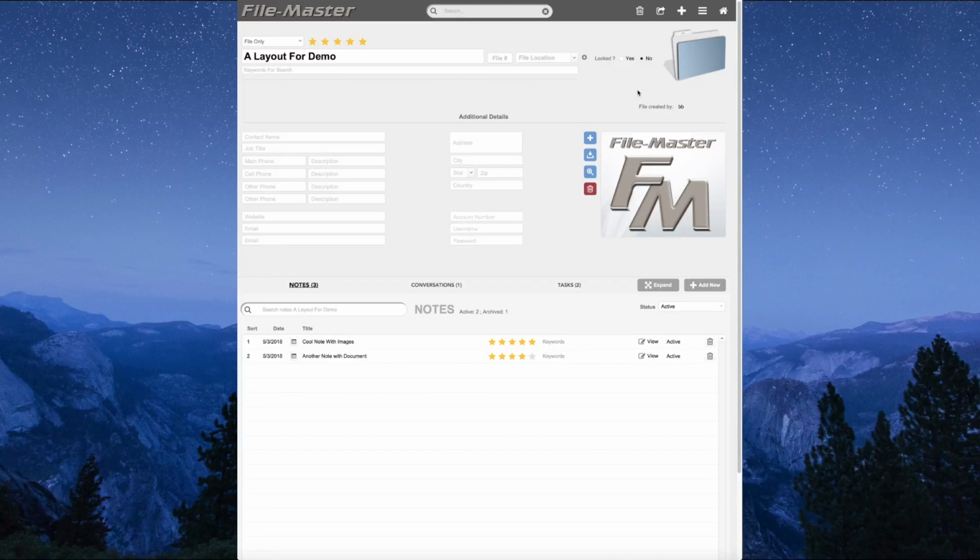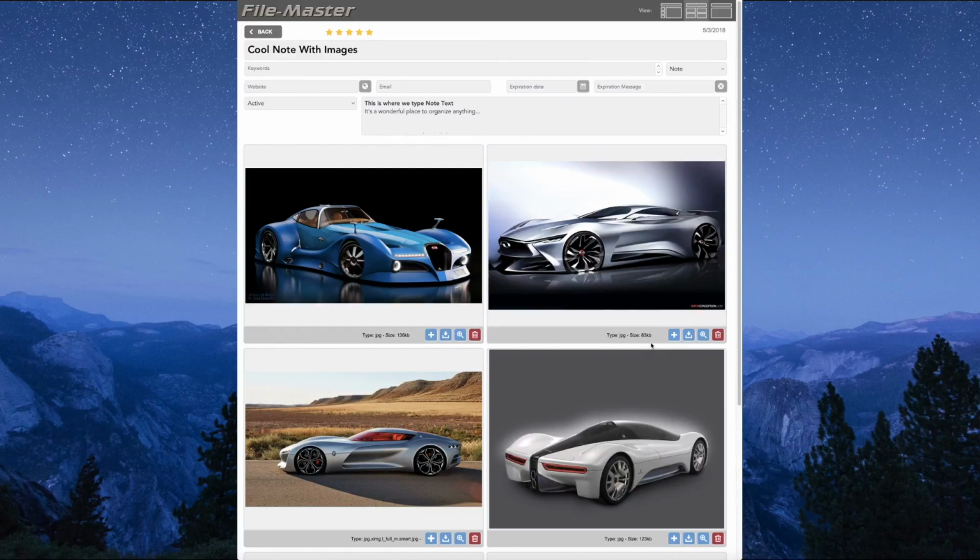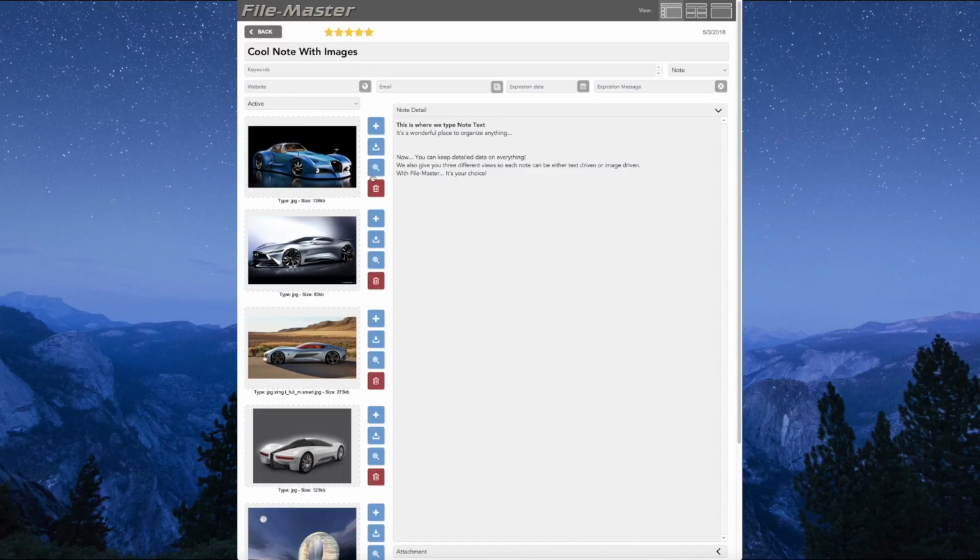In this video, we're going to talk a little bit about the images that you can put into FileMaster. First, we have the splash image here, which is basically an image representing what's in the file. And then, of course, every note. You can have up to 6 images, different layouts that we talked about in one of the other videos.